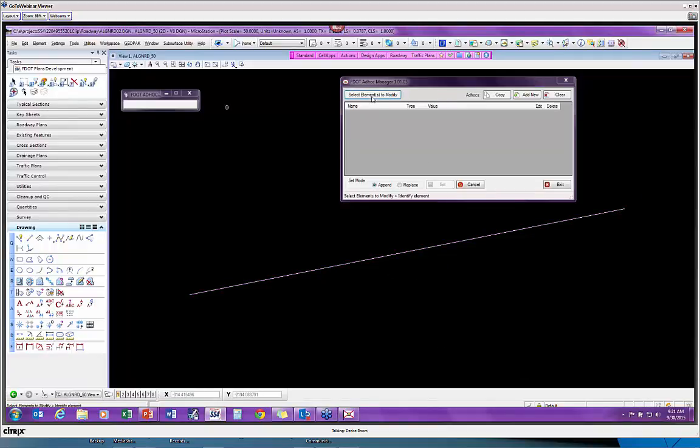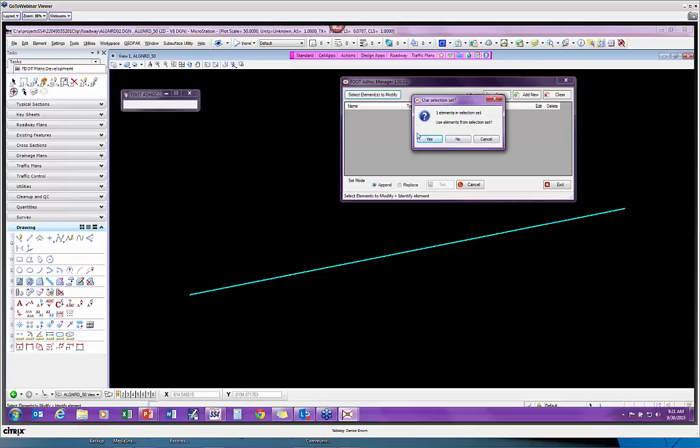I would select the item to be modified, and I double clicked it, and then it will tell me to use the selection set. So I can do one element or 50 elements, it doesn't matter, however many I have in the selection set, and then it will modify that, whether it's to add new, copy, delete Adhocs, edit the Adhocs, etc. So I would tell it yes, and it tells me whether or not I have Adhoc attributes. I tell it okay. And this one didn't have any, so there's nothing here. So I want to add a new Adhoc.